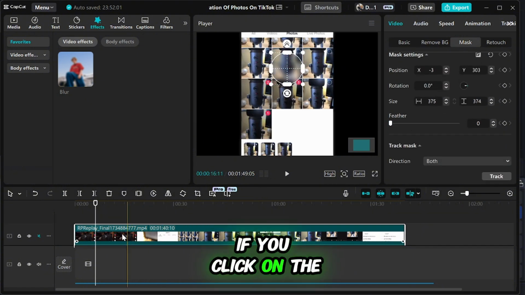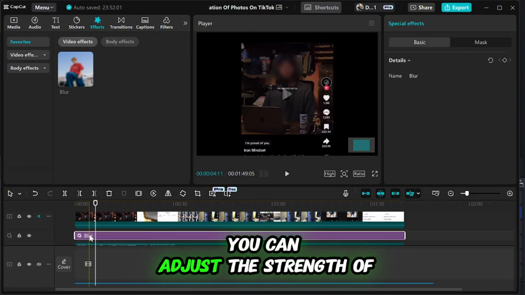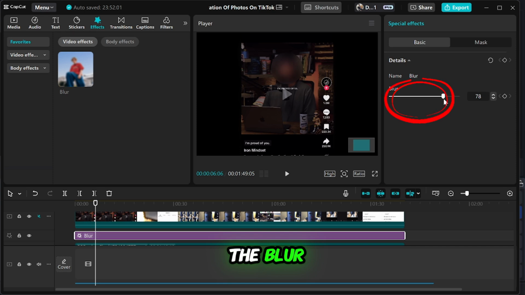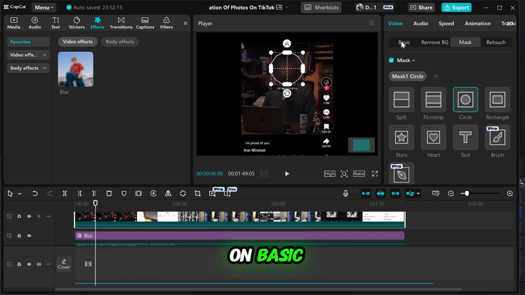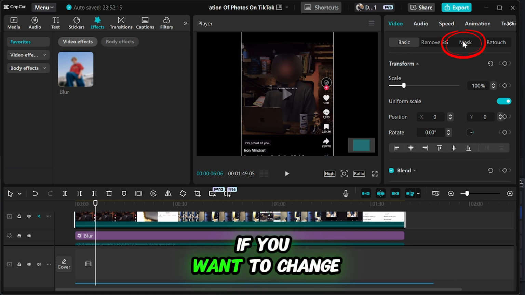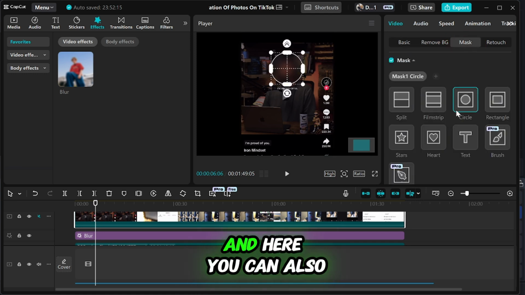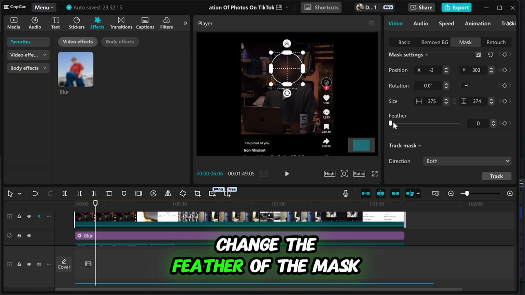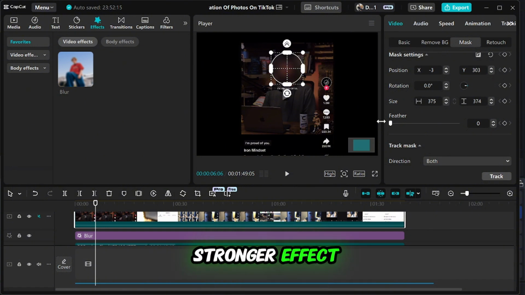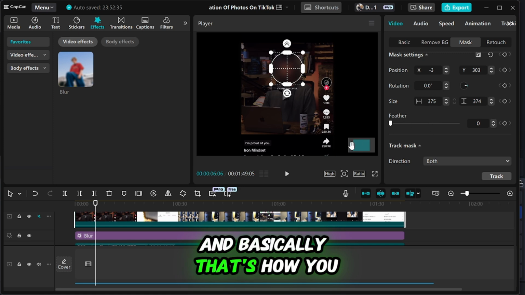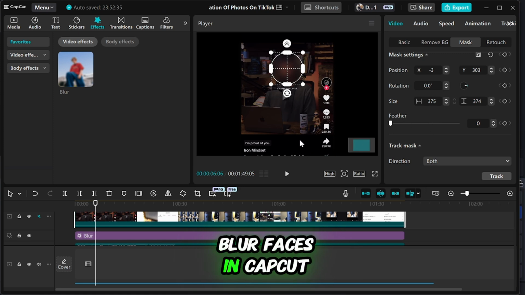Here, if you click on the blur effect, you can adjust the strength of the blur. And if you go back to the clip and you don't want to be on basic, so you want to be on mask if you want to change things about the mask. And here you can also change the feather of the mask. As you can see, if the feather is smaller, it's gonna be a much stronger effect. You can adjust this to your liking, and basically that's how you blur faces in CapCut.